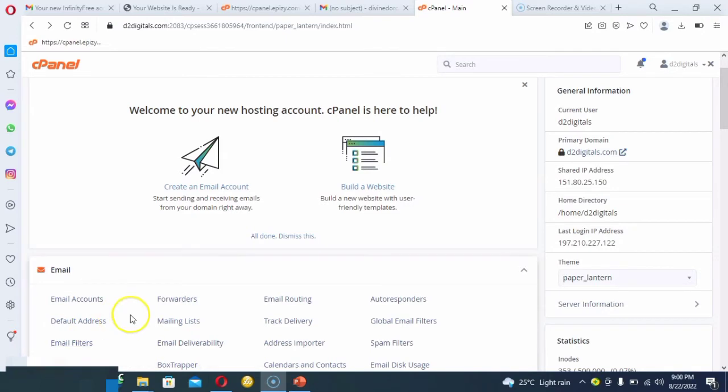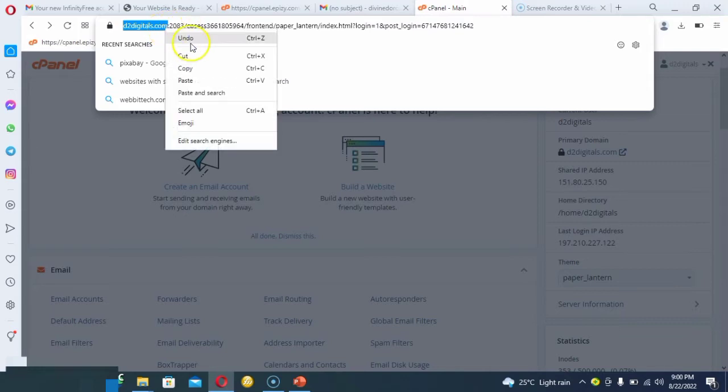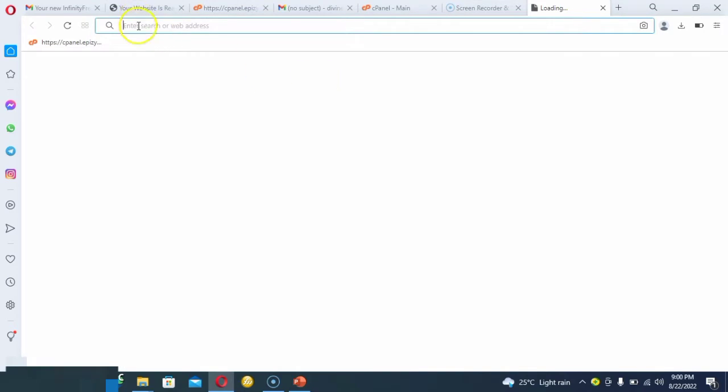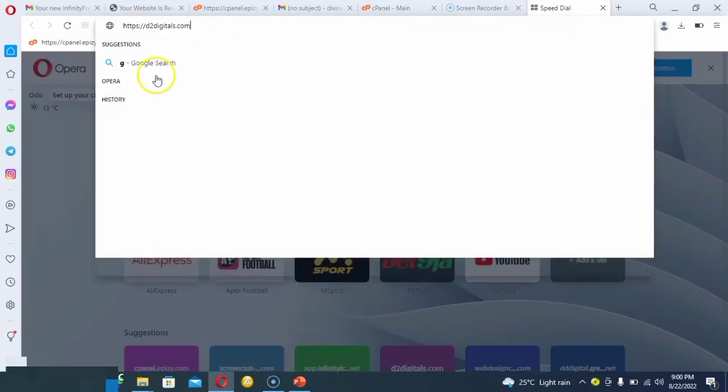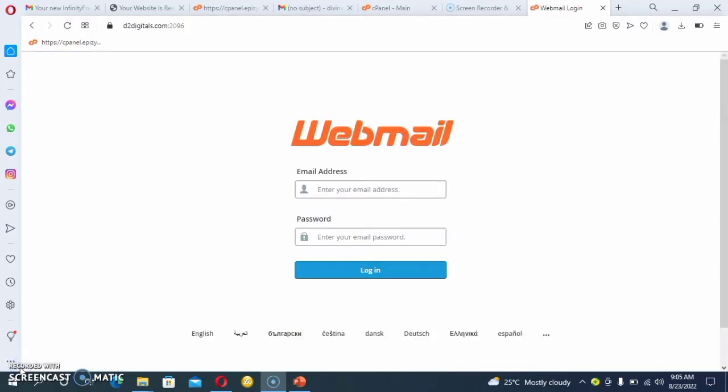Another thing that is similar to cPanel is what is called webmail. So, webmail. Copy your username. Let's go to a new tab, /webmail. So this is the webmail of your website.